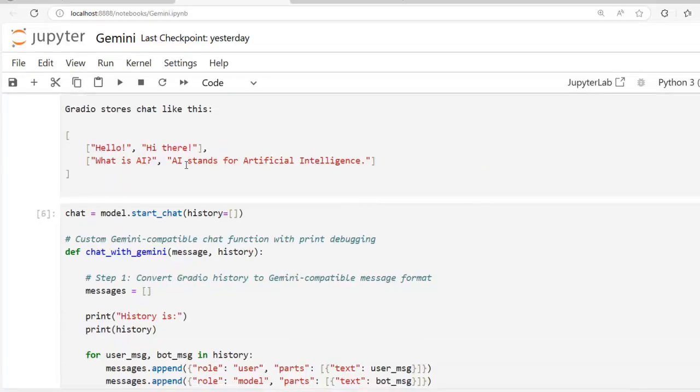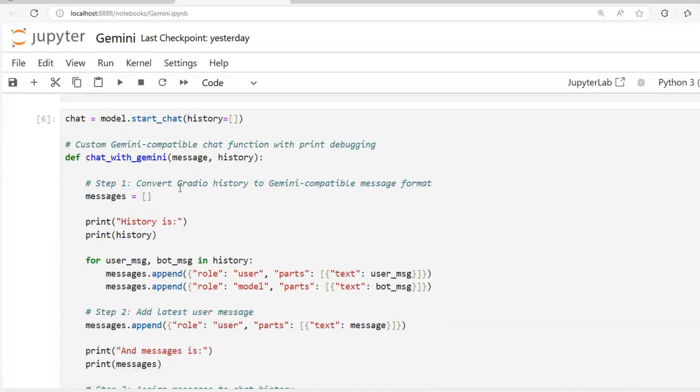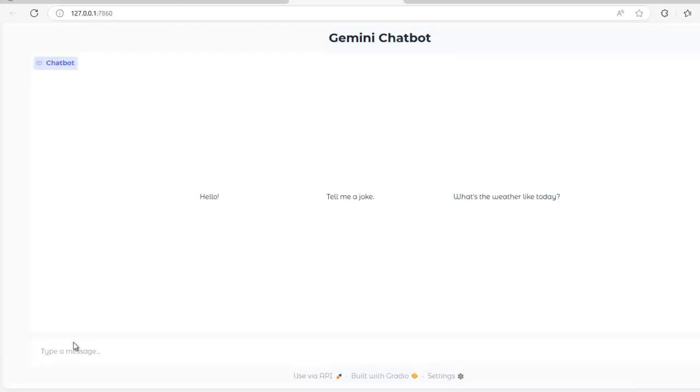Now done. Now we want to turn this particular code into the kind of UI like this that I showed you at the beginning of this particular session. Please remember, it's very simple to create this chat interface. This is just one line of code, right?